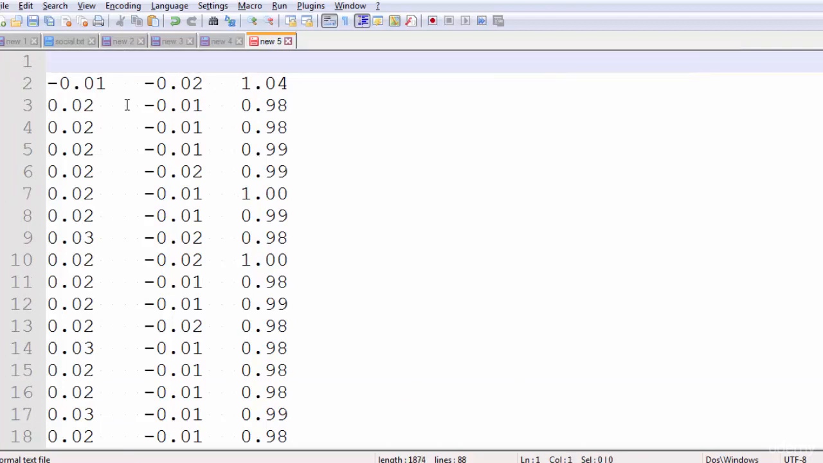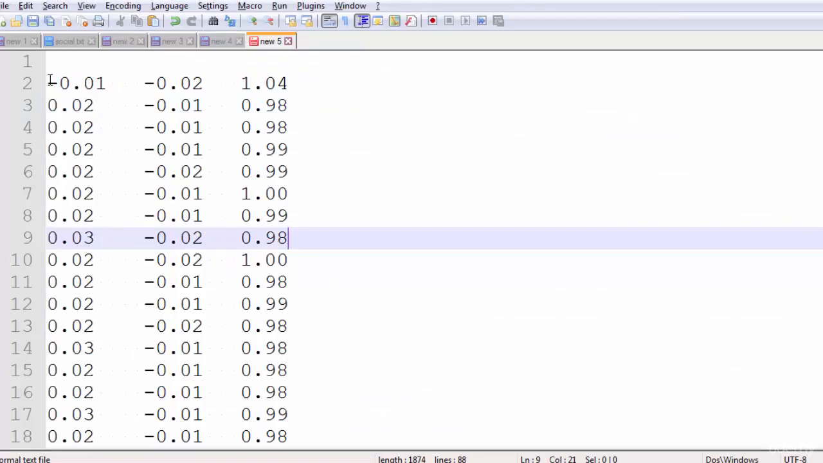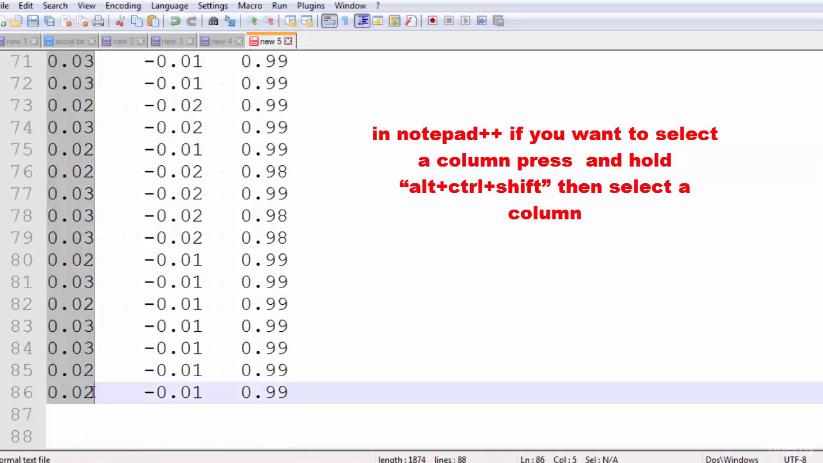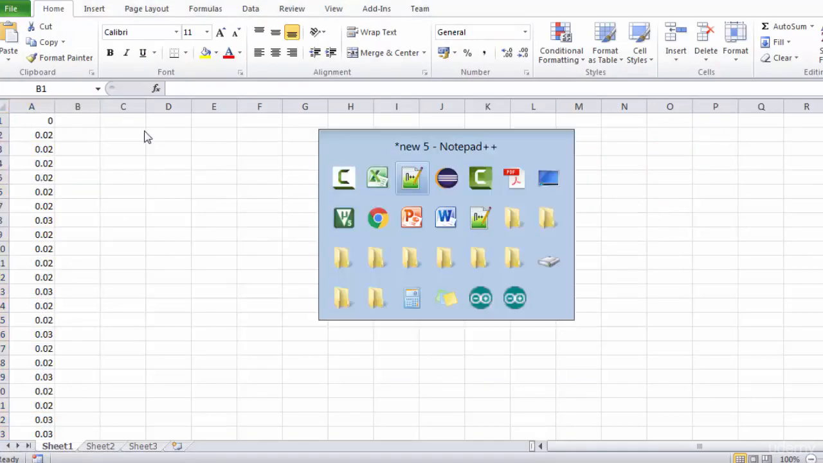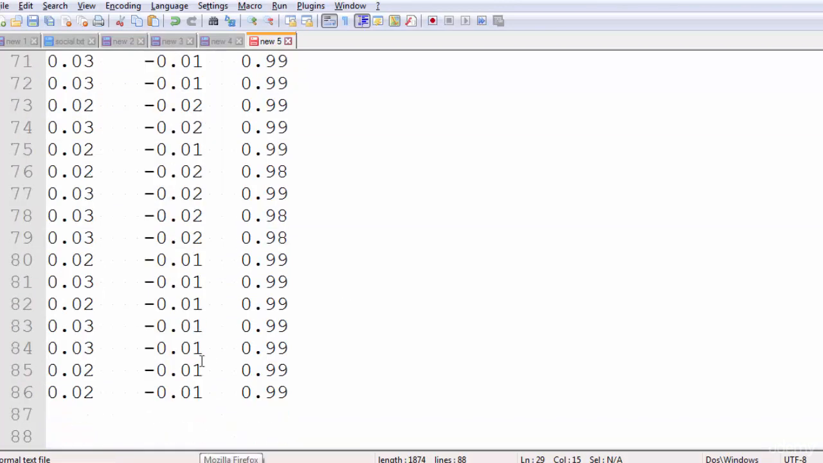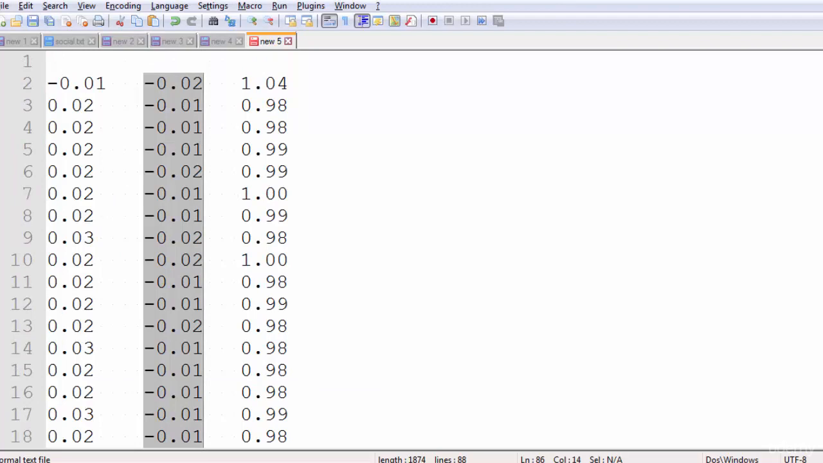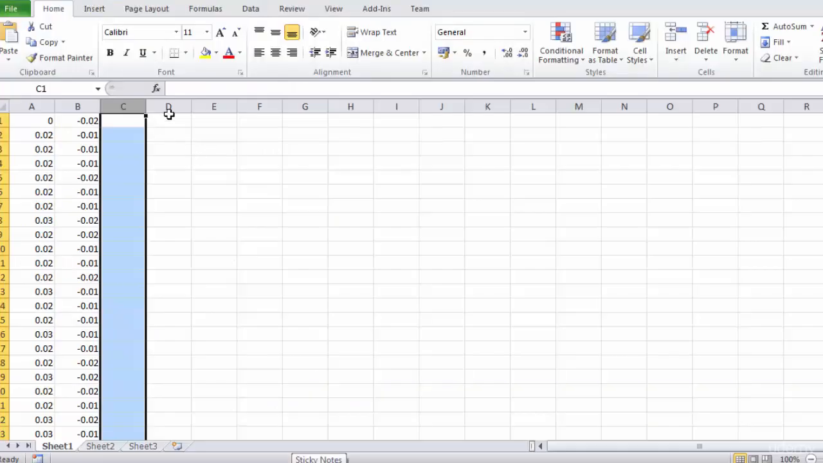Great. Now I will open my Excel sheet. Here I will select this column. In Notepad you have to press Ctrl Alt Shift, and then select this column. So you have to come down and select here, just copy this, go to your Excel sheet and paste it. Let's do the same for the y and z axis also. I'll select this and paste here, and I'll do this one also. I will copy this and paste here.